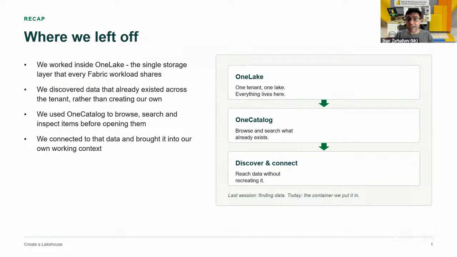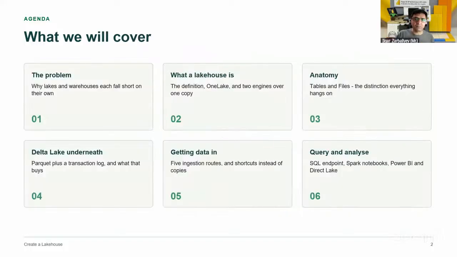So last session answered, how do I find data? Today answers the question that immediately follows. Once I have found it, or once I have my own data to bring in, what do I put it in? What is the thing that holds it, structures it, and lets other people query it? That thing is a lakehouse.